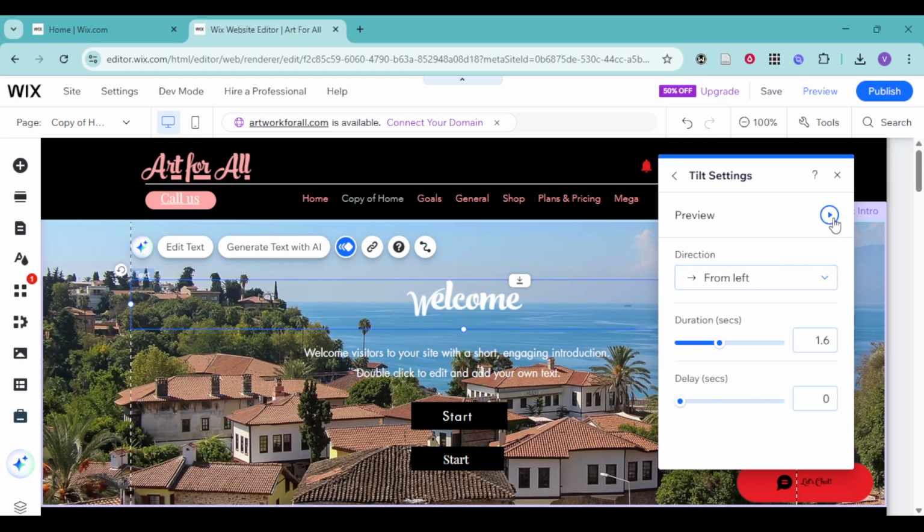And that's it. You've added text, chosen an effect, and tailored the timing and direction so it feels intentional and polished. Experiment within these settings to match your site's style, and your text will animate smoothly without distracting from your message.